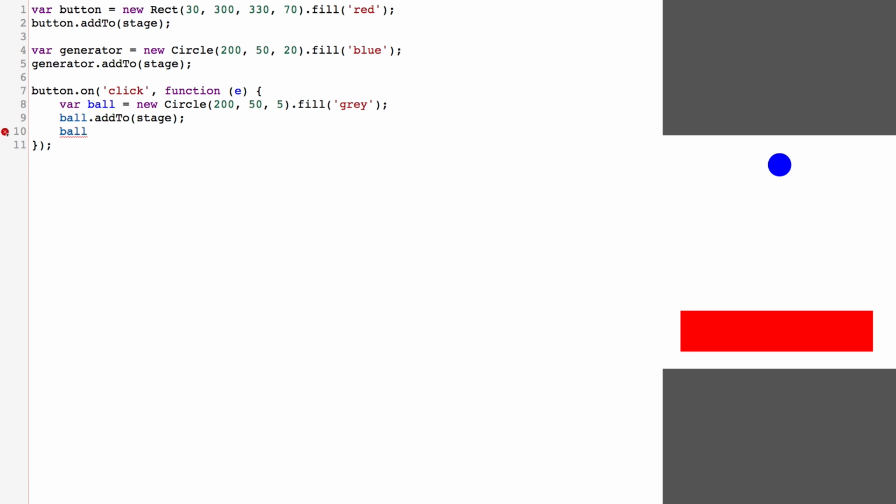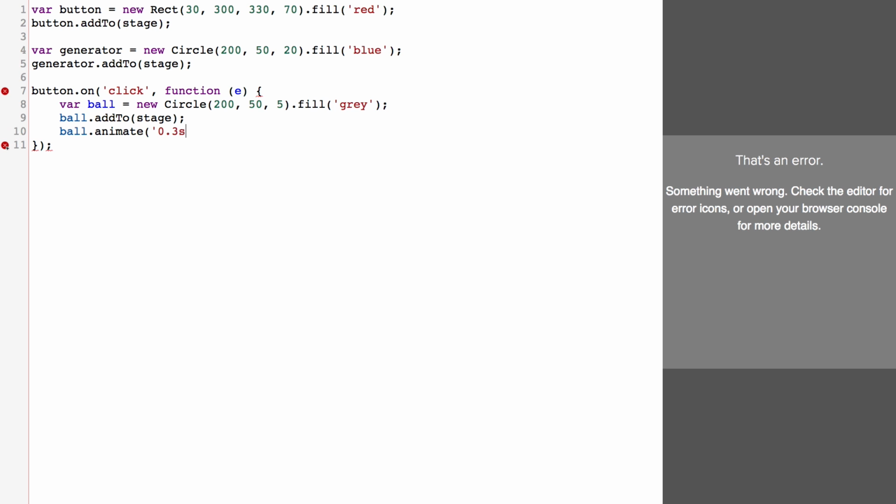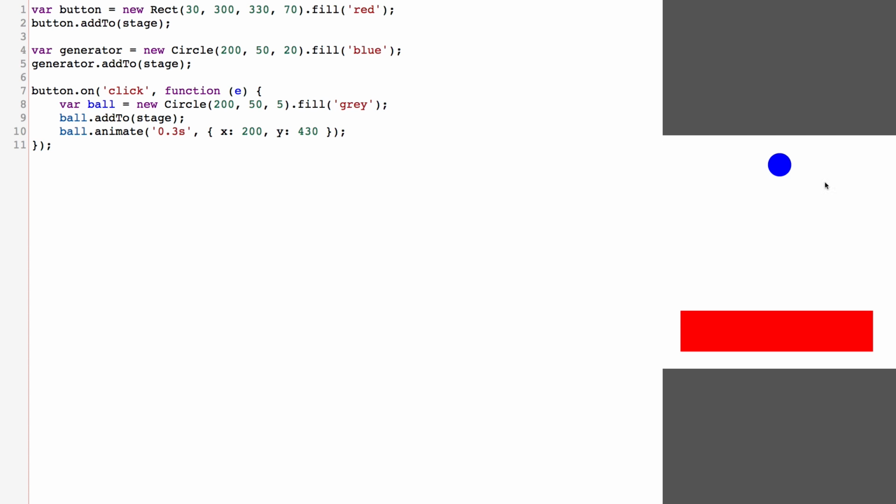Next, we want to get that sort of movement going on. So I can type ball.animate over 0.3 seconds. That's what the S means. And we're going to give it some coordinates to go to. X, we can say it needs to go to 200, which is staying in the middle, and then its Y should be 430, which is off the screen. So we're going to animate from where it is to the bottom of the screen. Click on it, and off it goes. Down it goes. It's easy.